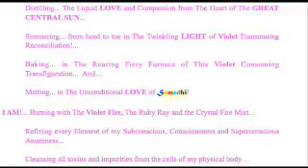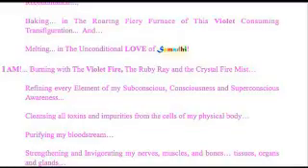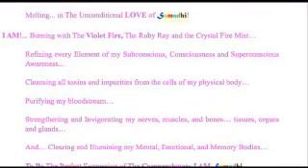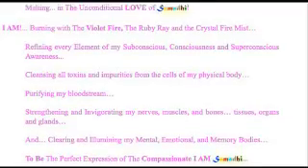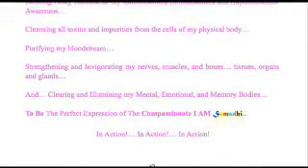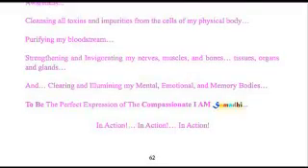I am burning with the violet fire, the ruby ray, and the crystal fire mist, refining every element of my subconscious, conscious, and superconscious awareness, cleansing all toxins and impurities from the cells of my physical body, purifying my bloodstream, strengthening and invigorating my nerves, muscles, and bones, tissues, organs, and glands, and clearing and illuminating my mental, emotional, and memory bodies to be the perfect expression of the compassionate I am Samadhi, in action, in action, in action.